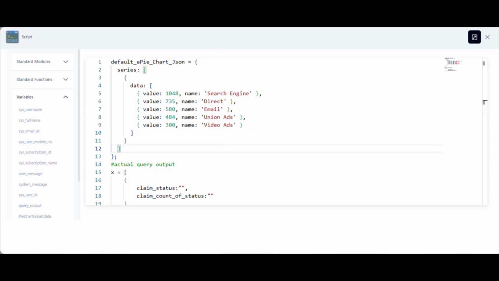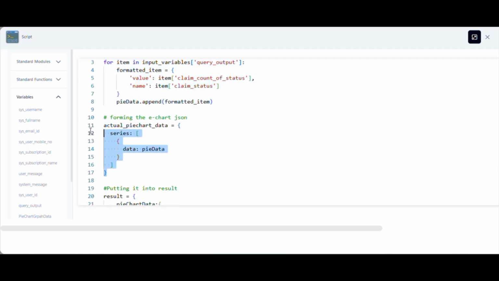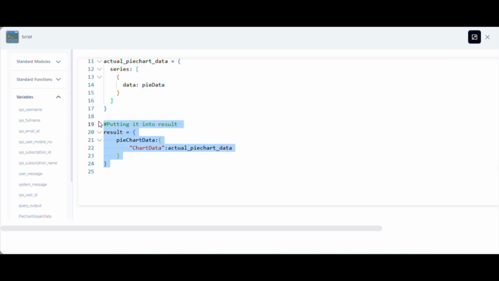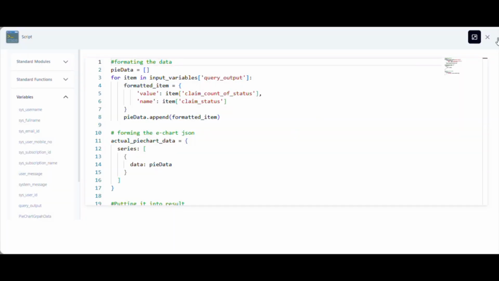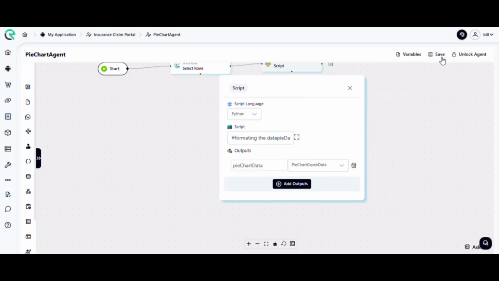For that, we'll do this. Create a key like pie chart data, inside that add another key called chart data, and assign our formatted data to it. And that's it. Now map this pie chart data key to the output variable of this node. Done, we've successfully created an agent for the pie chart using just a script node and the select row query.